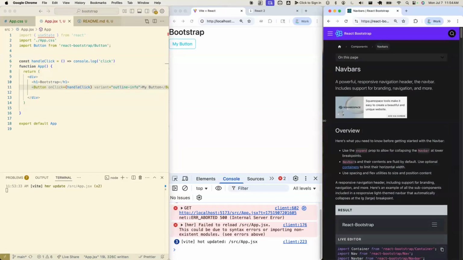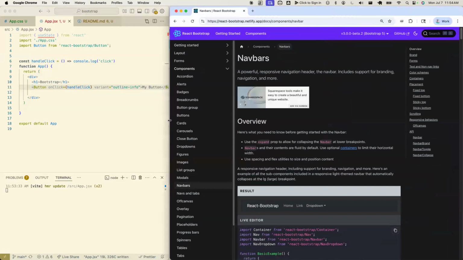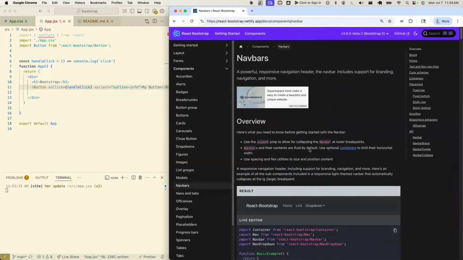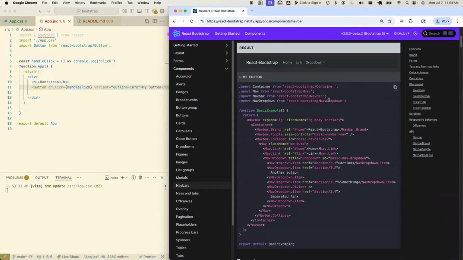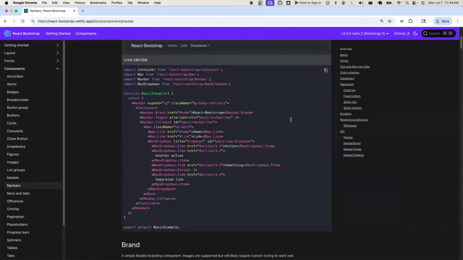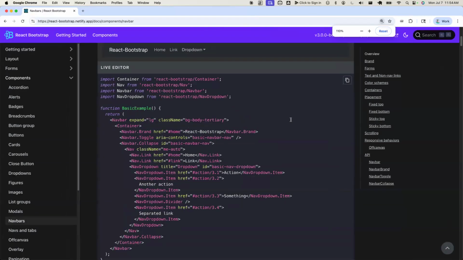So the Bootstrap navbar is super powerful. It is responsive. You can put buttons in it. You can do all sorts of things. We are going to copy and paste this code. But before we do, let's walk through it because this is actually, in a lot of ways, the easiest way to look at this. So let's start by looking at the imports.